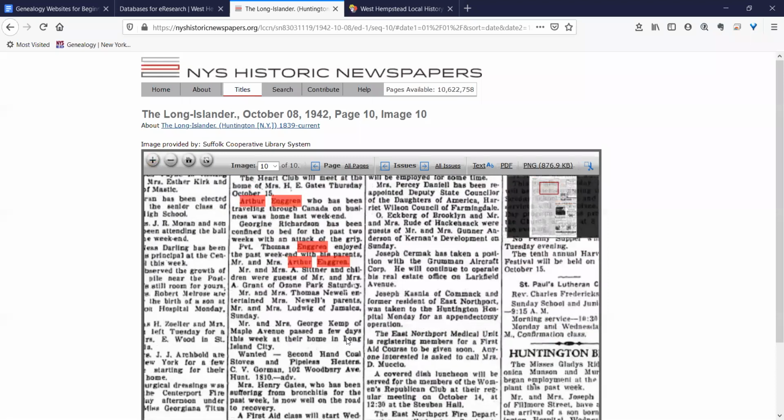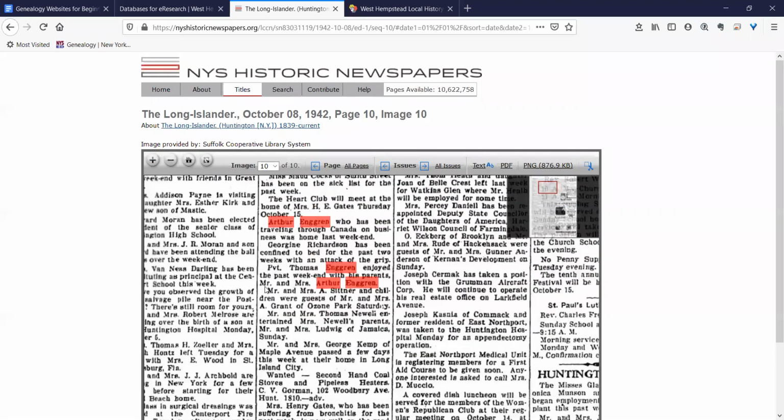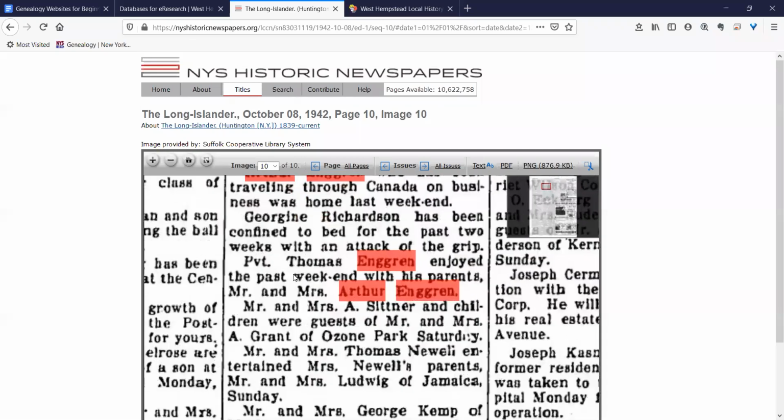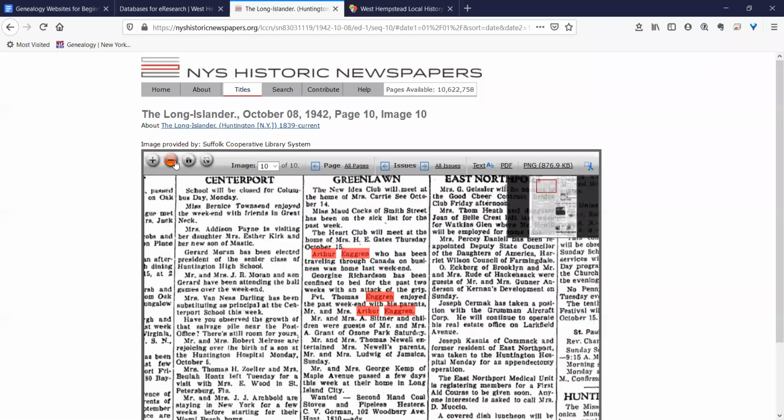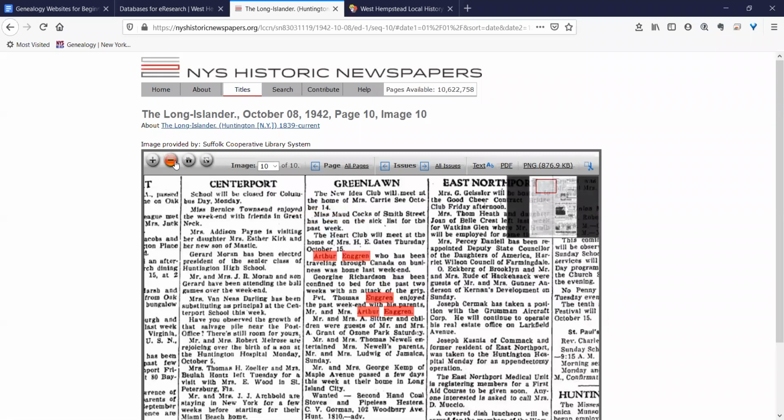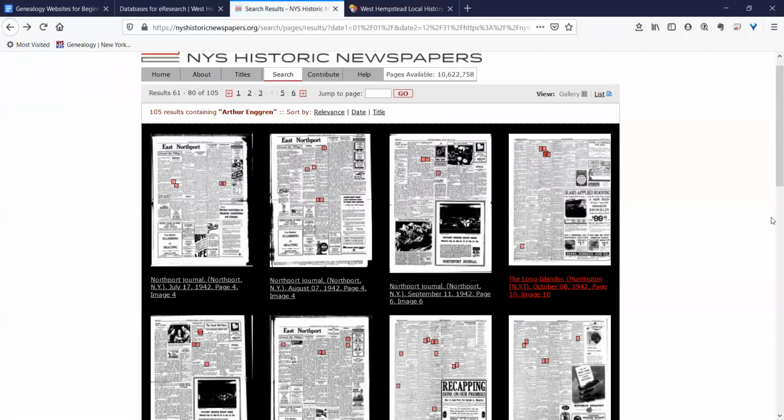Same family. We have a private Thomas Engren enjoyed the past weekend with his parents. So now we see this is October 1942. So now we have a clue that their son Thomas enlisted in the Army during World War II. And again, maybe you didn't know this, but from these newspaper articles, these are the types of clues that you can pick up.